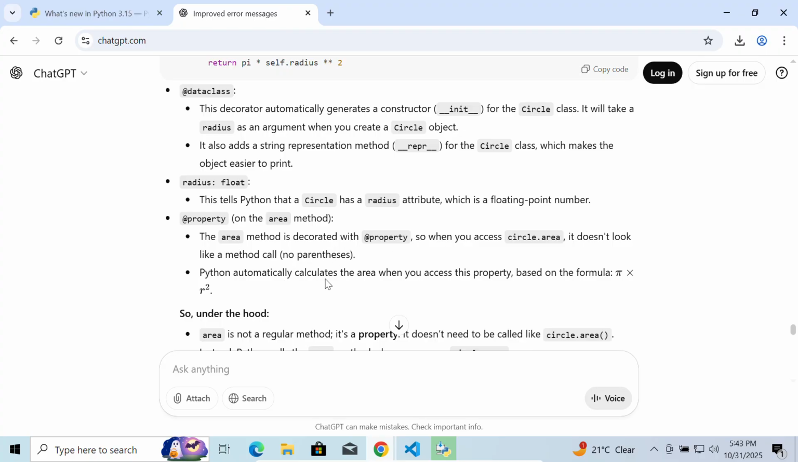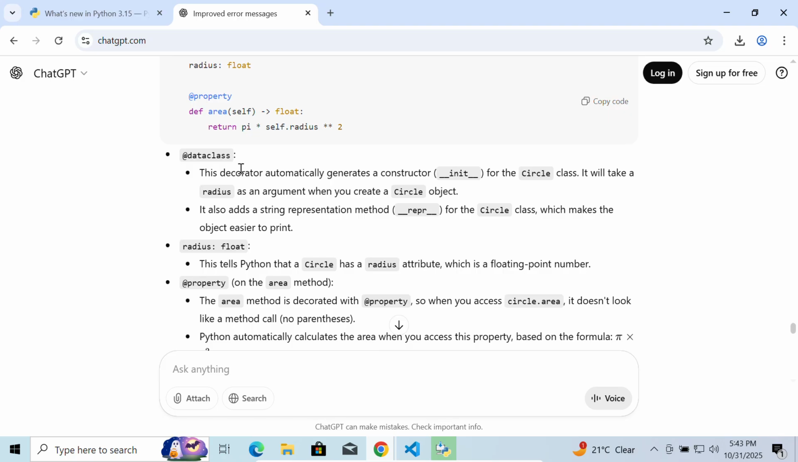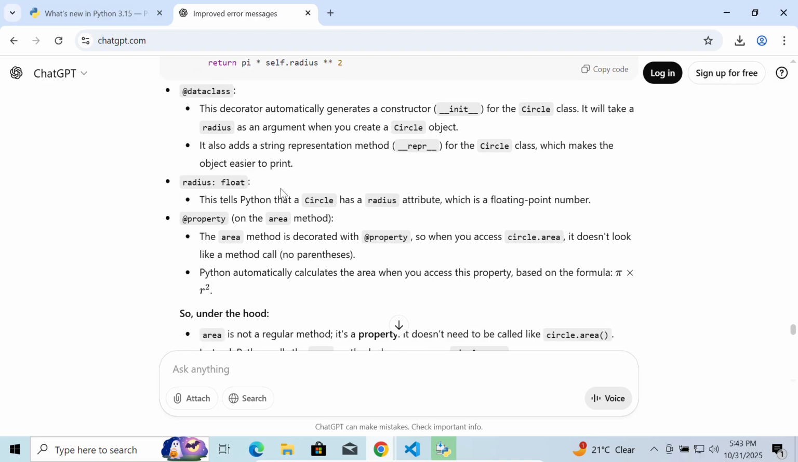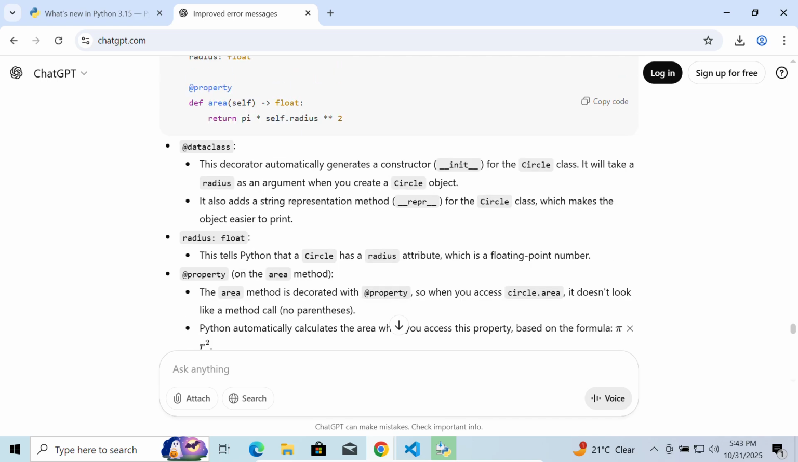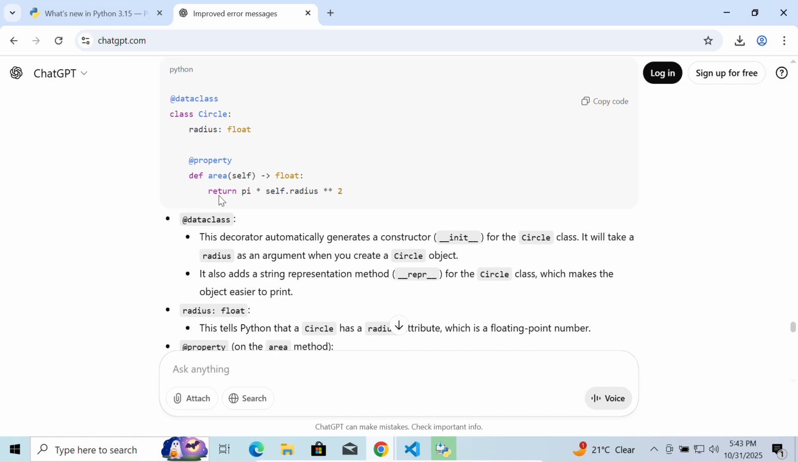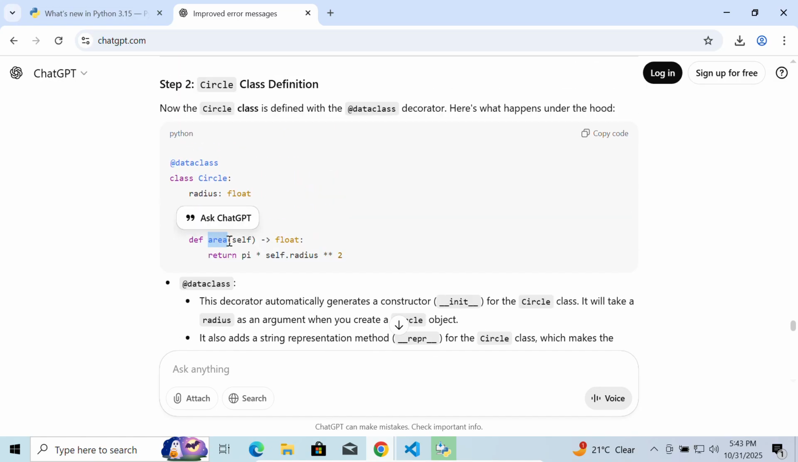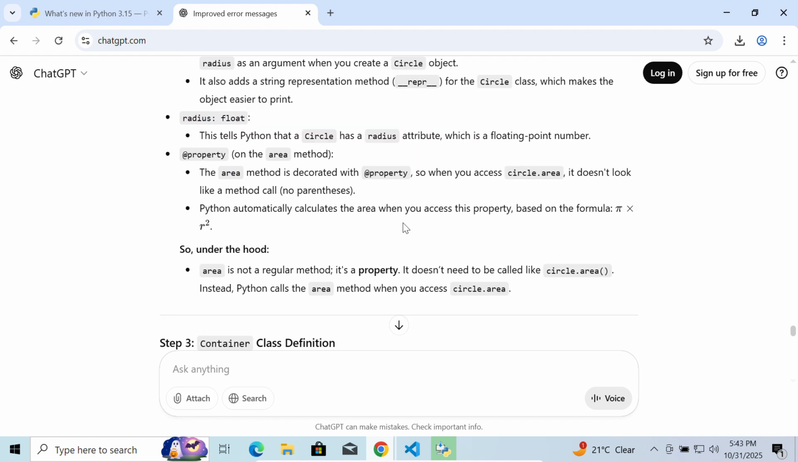Python automatically calculates the area when you access this property. So if we access the area property anywhere in the class, Python is automatically going to calculate the area, because this is now decorated. We do not have to call the area method. Under the hood, area is not a regular method. It is a property. It is a method, but it's also a property at the same time.